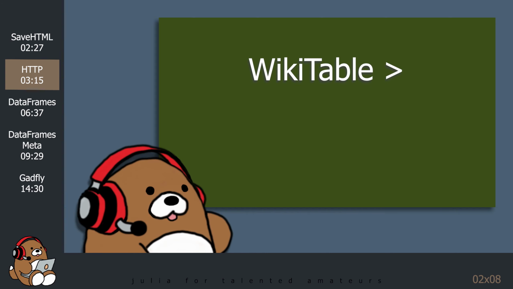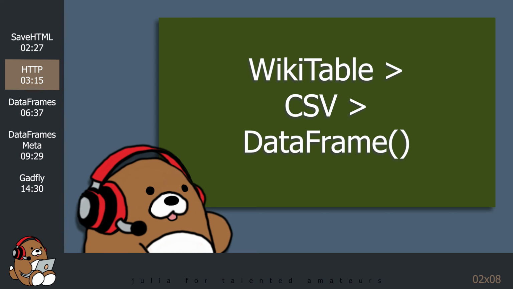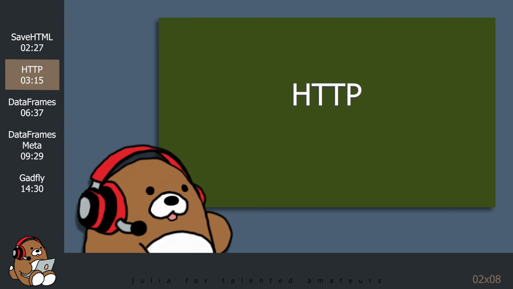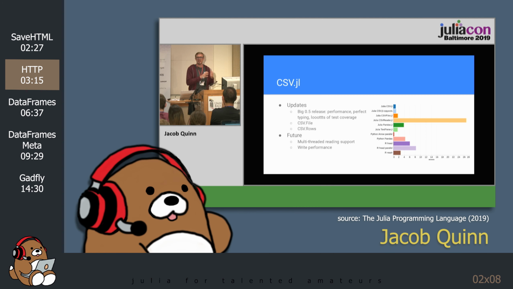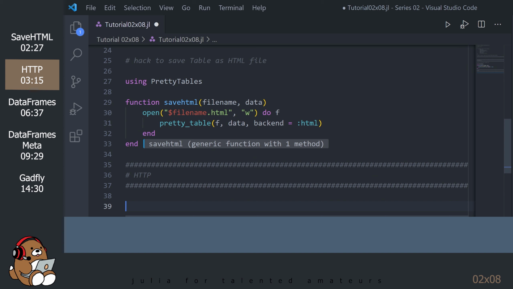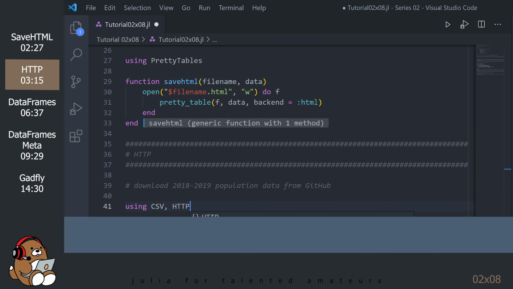Last week, we learned how to convert a Wikipedia table into a CSV file. We then took that CSV file and loaded the data into a data frame. Today, we're going to learn how to download a CSV file from the internet by using the URL. In order to do this, we need to use the HTTP package. The HTTP package was created by Jacob Quinn, who is the author of the CSV package and the Tables package. The HTTP package does a lot of clever things, but we're going to use it today to get some data off my GitHub repository.